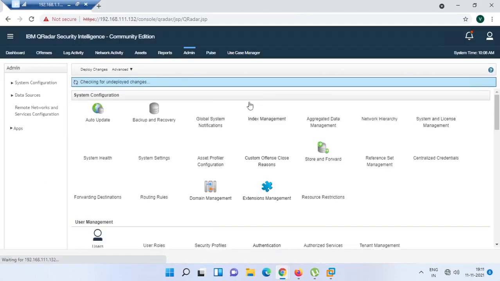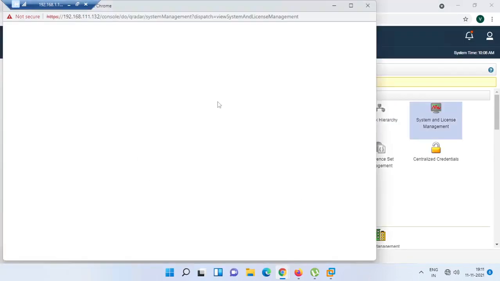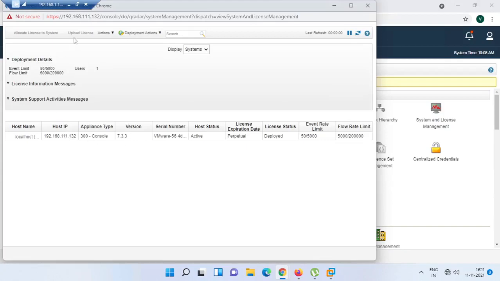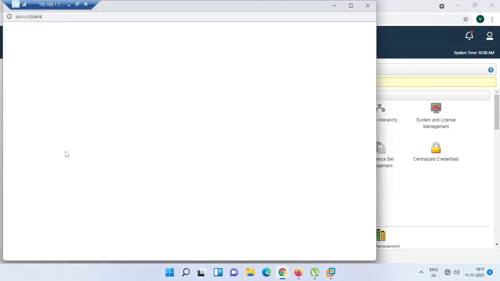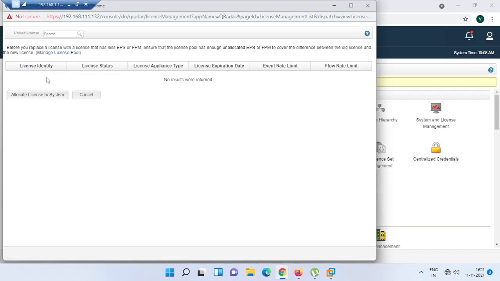See, in admin we have seen license management and all. Here you can upload a license and allot the system. From here also you can allot the system. Once you upload the license, you can allocate the system. So you will get the license listing here. Whatever licenses you upload, you will get the listing here. So like that you can do.